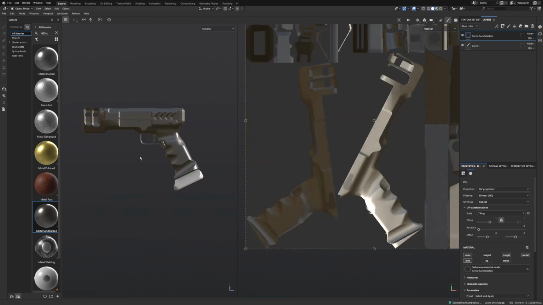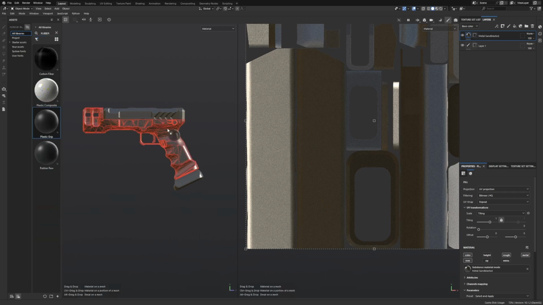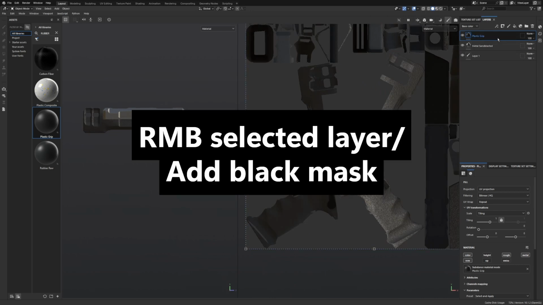I like this sandblasted metal as a base. As you can see, I am adding 2 materials to the grip. That is because I'm going to apply a mask to the rubber grip material, so it will appear only in the appropriate spots of the model.